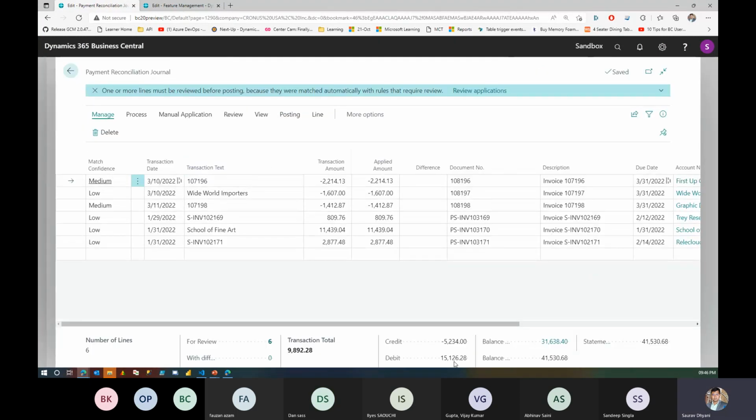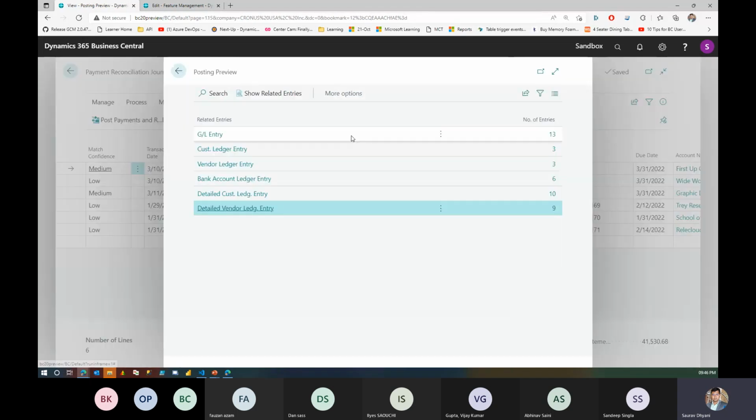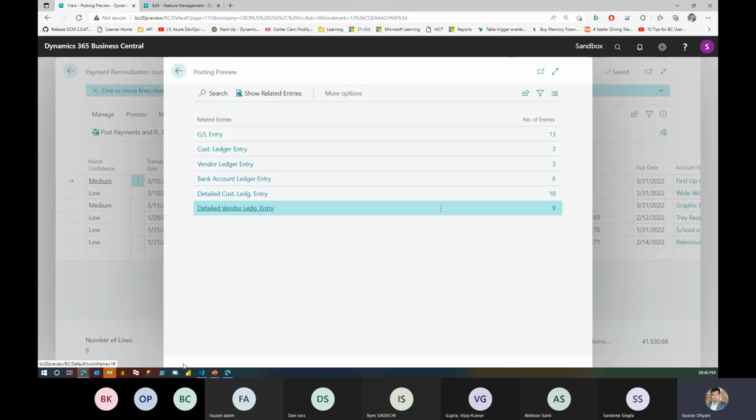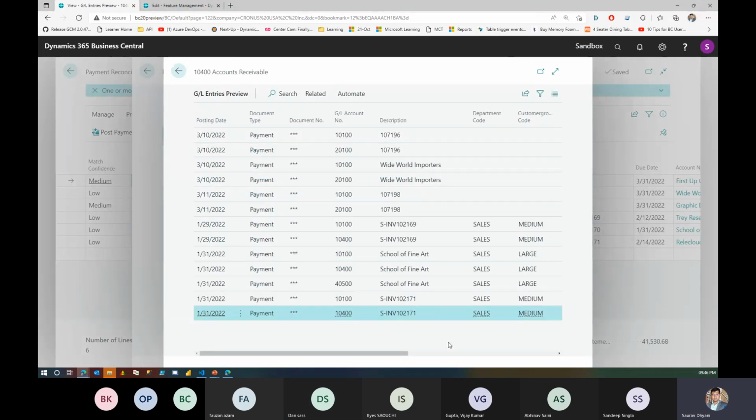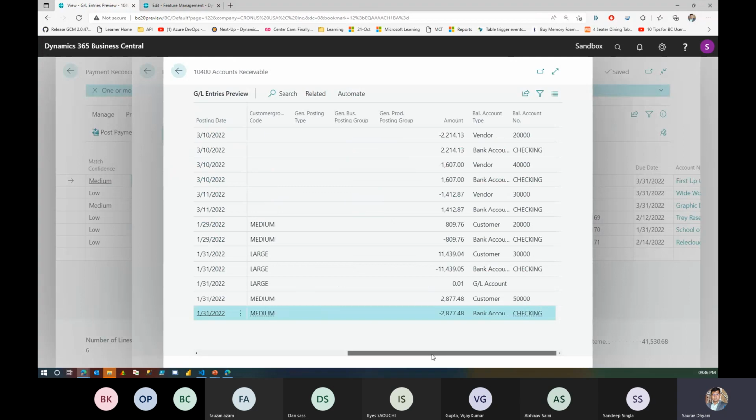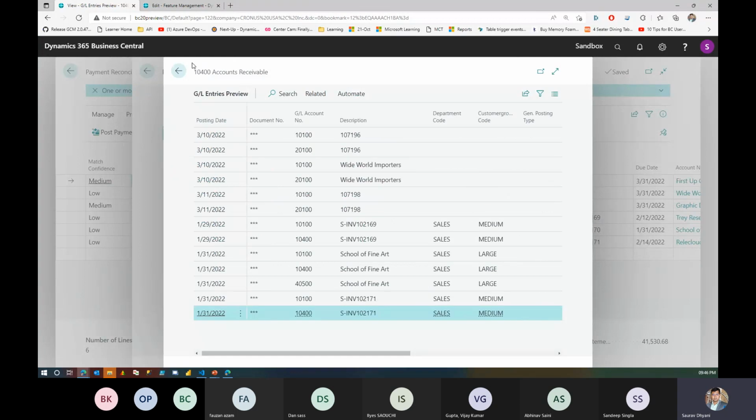So here it is, that's the credit and debit. And then when you go into the posting, you can also do preview posting like you are able to do currently in sales and purchase documents. So that makes it easier for people who would like to review their entries before they actually post it, and then even navigate there and see which accounts are being used when they actually post this transaction.